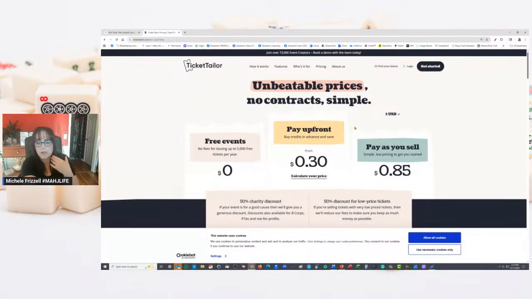So that's one way to do it. So you buy credits in advance and then you deplete the credits and buy more, or you pay as you go. And this would be 85 cents per ticket sale. So if you have, let's say, a $10.85 ticket, they would get the 85 cents and you would get 10 bucks. So you could do that pay as you sell.